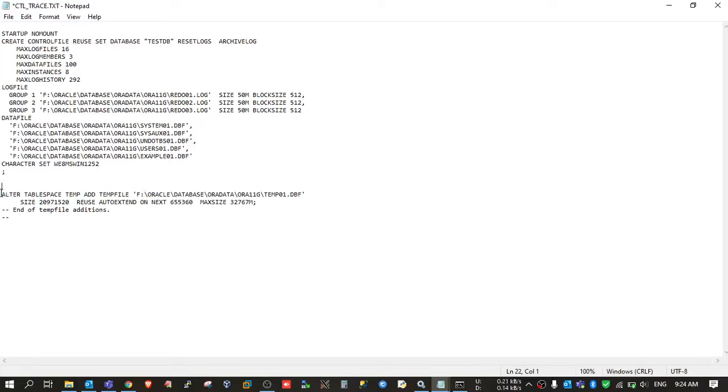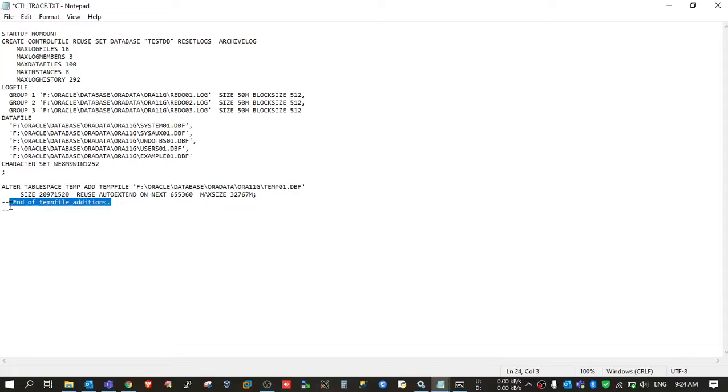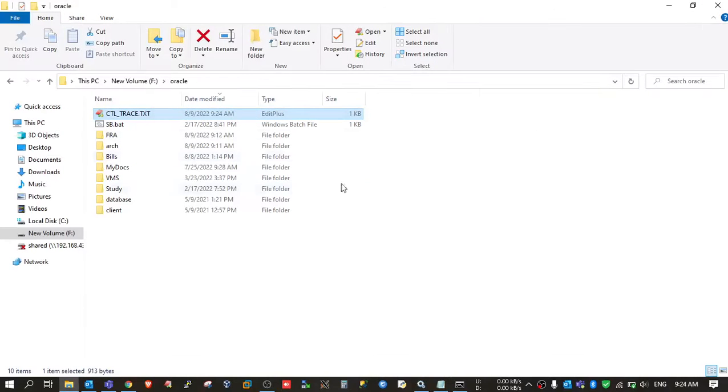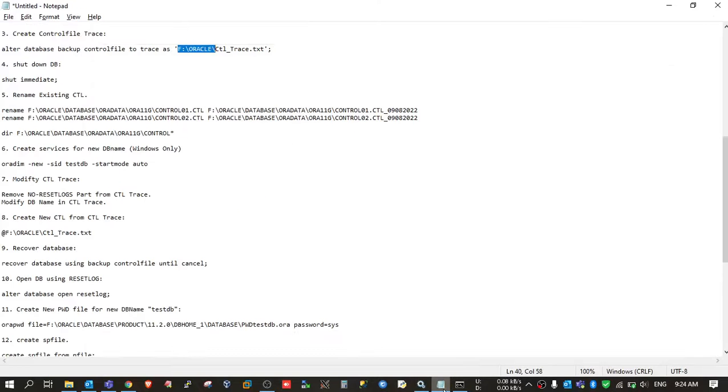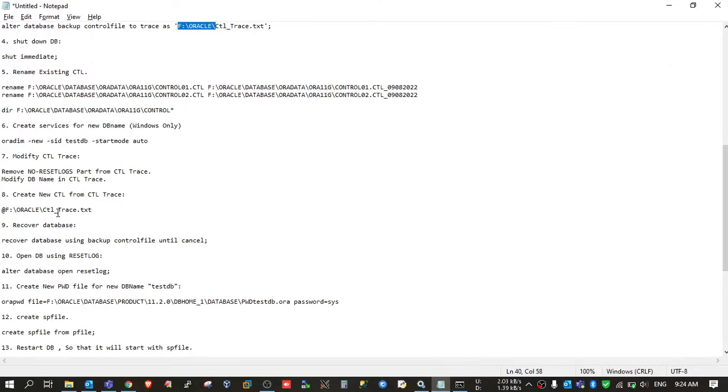You can keep this command here. It will create the temp file. Yeah, all good. Save this file. Close. Okay, so we have modified our CTL trace. Now we need to create a new CTL from this trace file. So I will copy this trace file name with path.